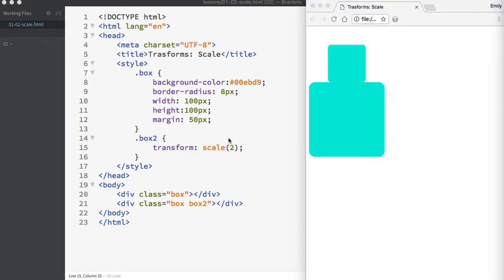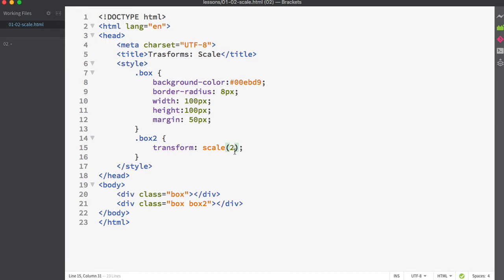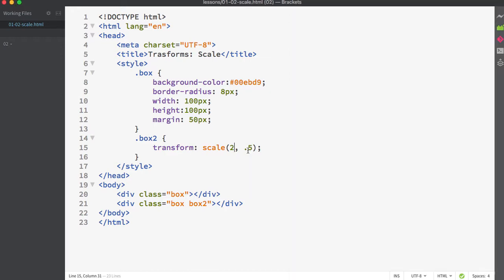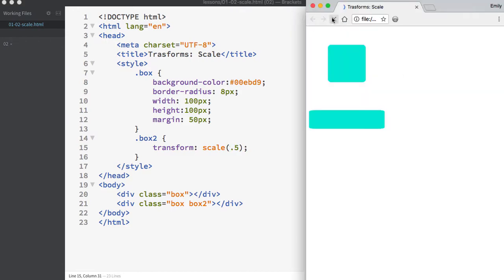It also is possible to scale the different axes independently, and we can do that by passing in 2 values into the parentheses. So here, if I specified that I wanted to scale 2 for the width and 0.5 for the height, and we save, you can now see that box2 is twice as wide as the original box, but also half the height. You can use decimal values if you want to decrease the size of the original. So again, if I just passed in 0.5, my second box is going to be half the size of the original box.